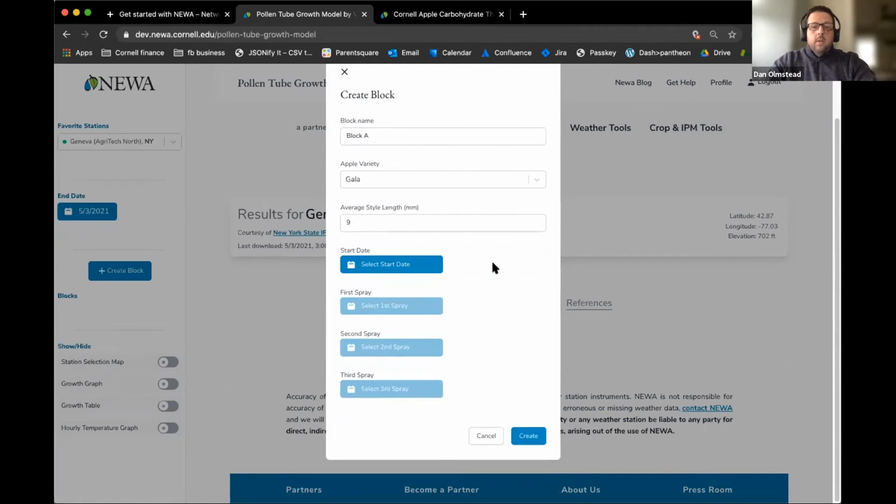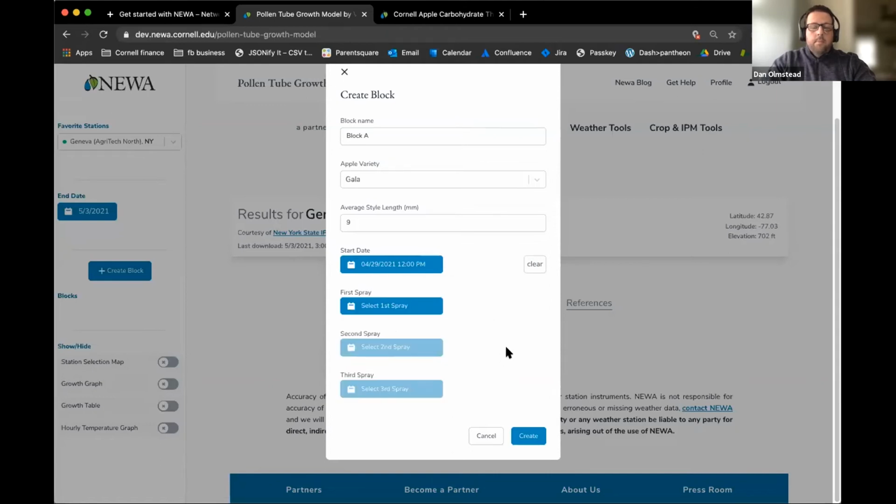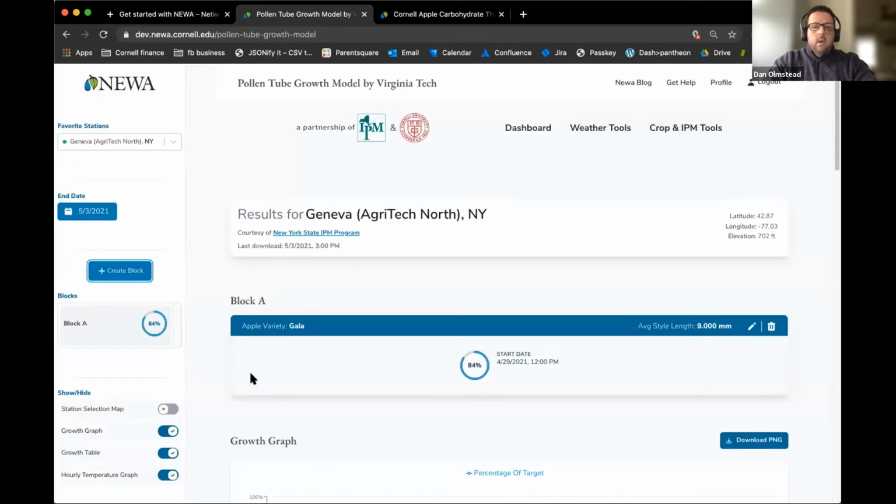and I'm going to choose a start date. So this is when you feel that enough of those blossoms are out. I think I will go with maybe April 29th. And on the right-hand side, you can see that this model is very precise. You can choose the hour of the day. So I think just for this, I'll choose 12 p.m. to demonstrate. And for now, we'll come back to this. I'm going to hit create, and we'll give it a moment to load.